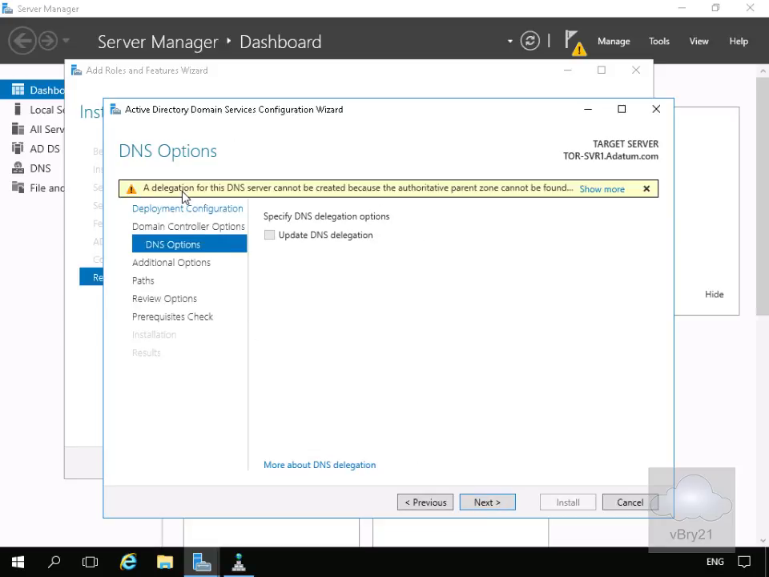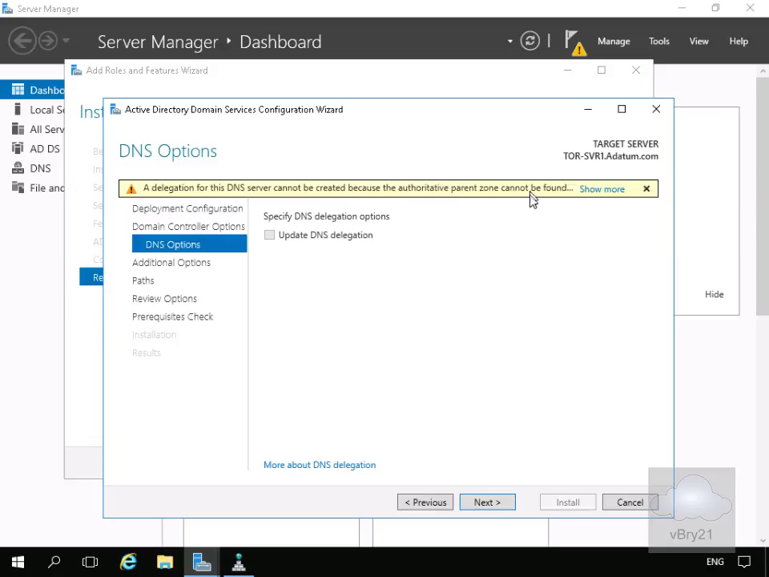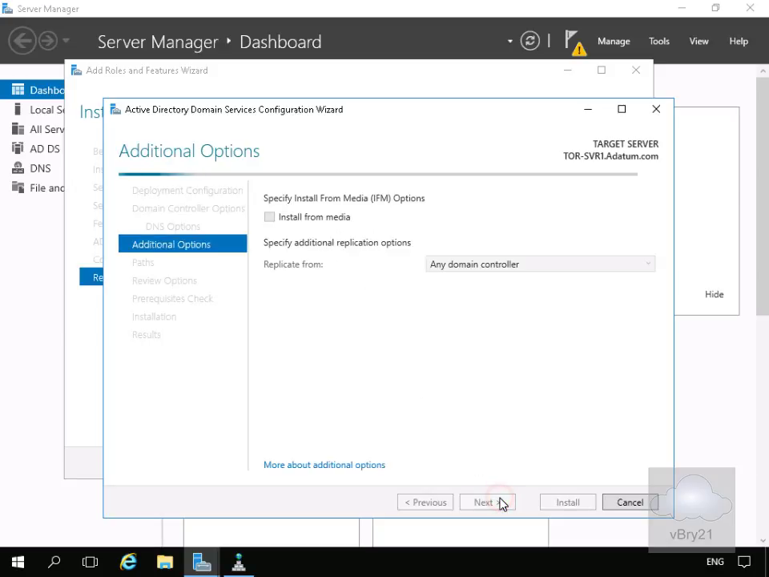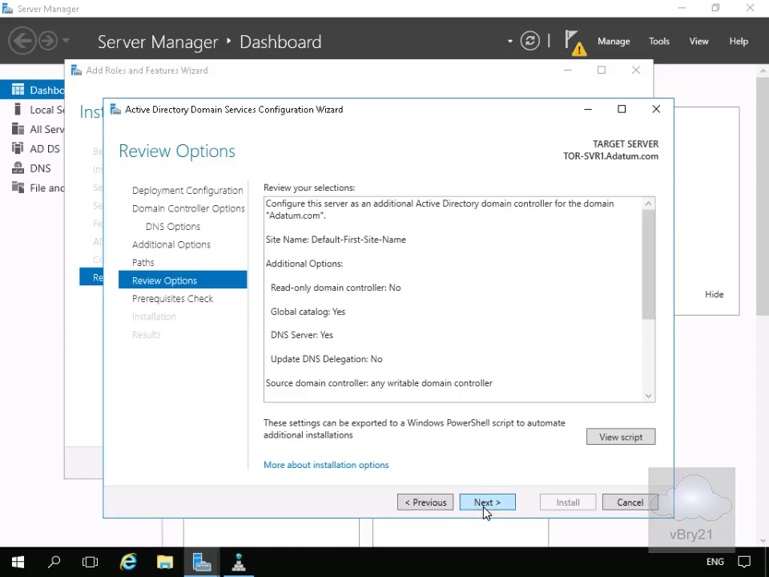This warning isn't an issue: a delegation for this DNS server cannot be created because the authoritative parent zone cannot be found. We're happy with that. Don't need to worry about that, so we're not going to bother updating the DNS delegation either. We'll just select Next. Then on the additional options, I'm not going to install from media. I will replicate from any domain controller and select Next. Fairly happy with the default locations for the Active Directory files, so we'll select Next. Just review everything. We're happy with everything here, so we'll select Next again.